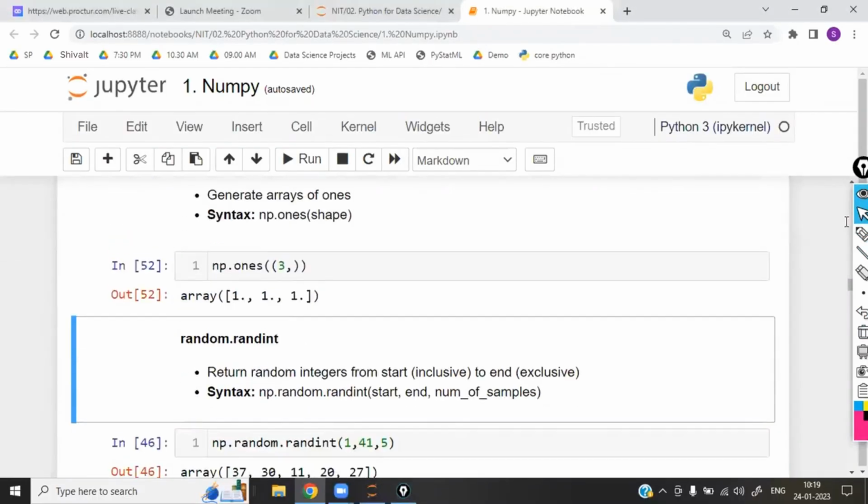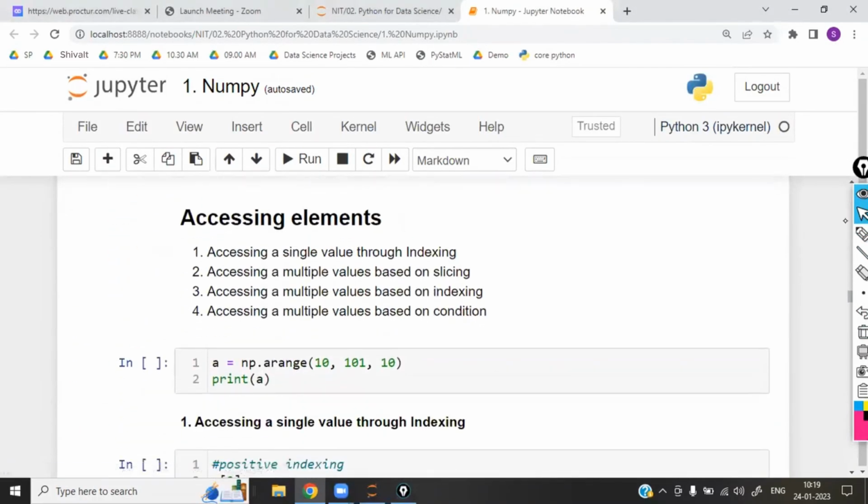Is that clear? Now, how to access the elements? The array was created, array values are created. Now, how to access the values? That means indexing. How to do the indexing? Same to same, as in the list. Slicing, same. I told you during slicing and indexing that in strings we use the same, in the list we use the same, in tuples we use the same. And in NumPy, in pandas also, the indexing and slicing will remain constant.